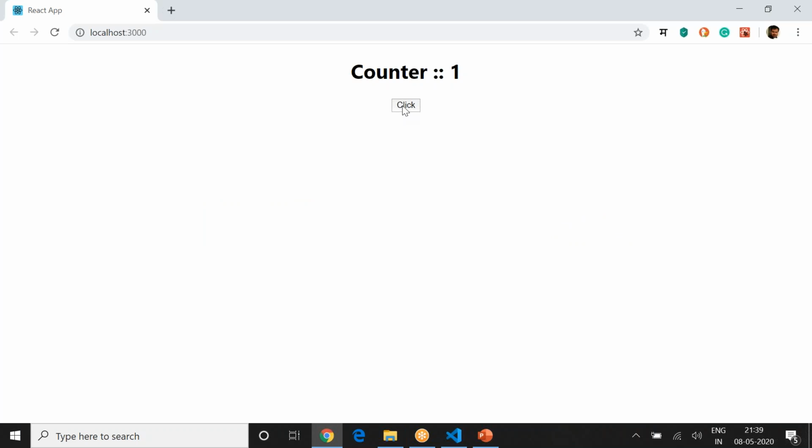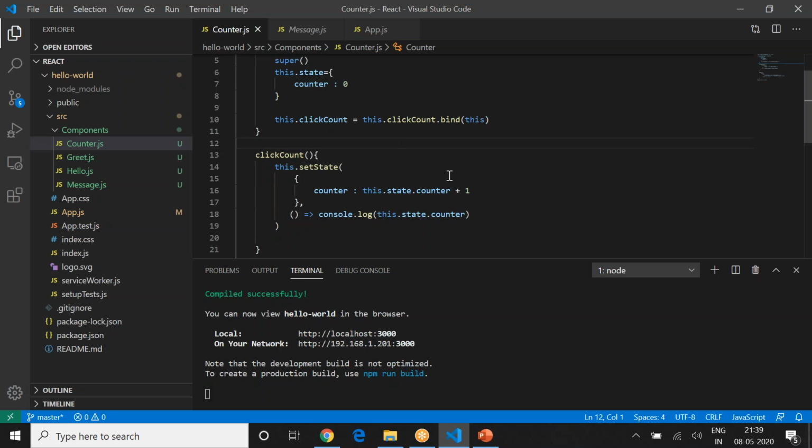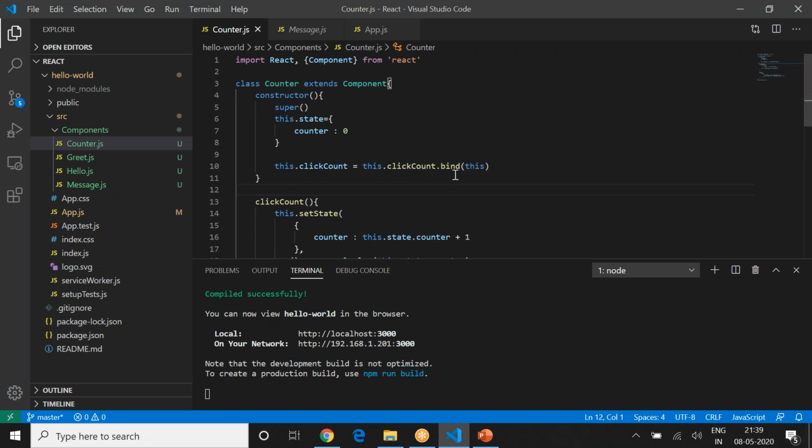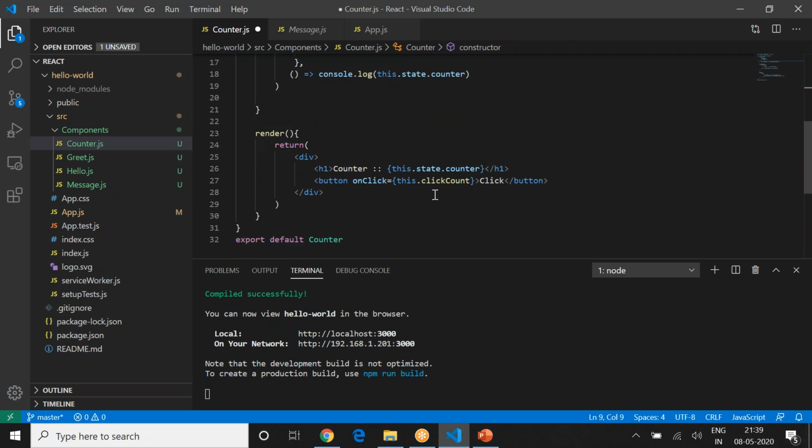So will it work now? Yes, it is. Got it? So you'll be able to work accordingly. This is event binding, and this is the most common way of event binding, not the one which I was using earlier.